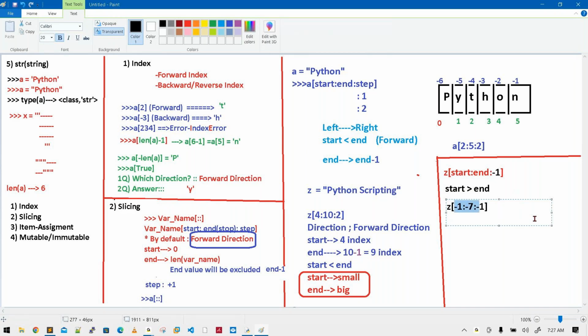For example, maybe you can take it this way: 5, 0, -1. You can take any positive number, but this symbol is important here. It is a reverse direction. So first condition, the starting number 5 is greater than the end number. Yes, it will print some result. In the forward direction, the start value is less than the end; now here it is greater than.